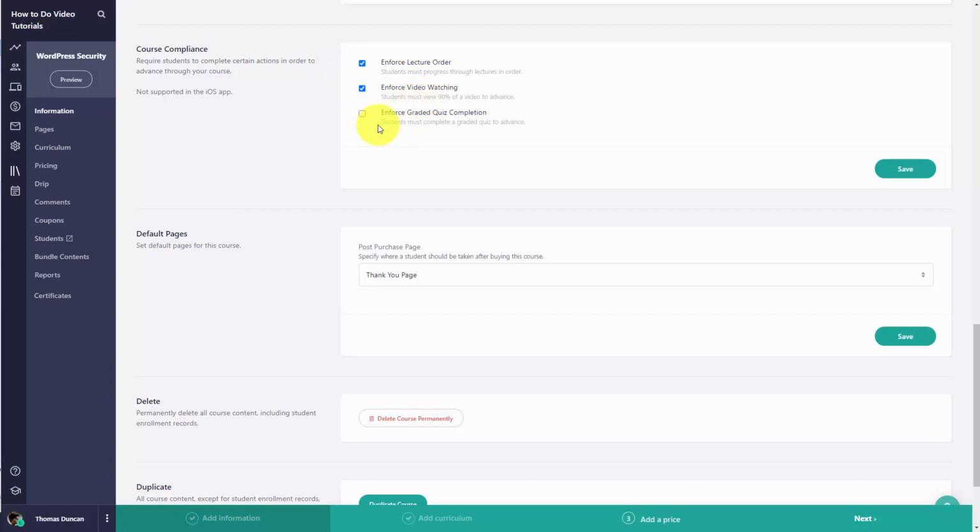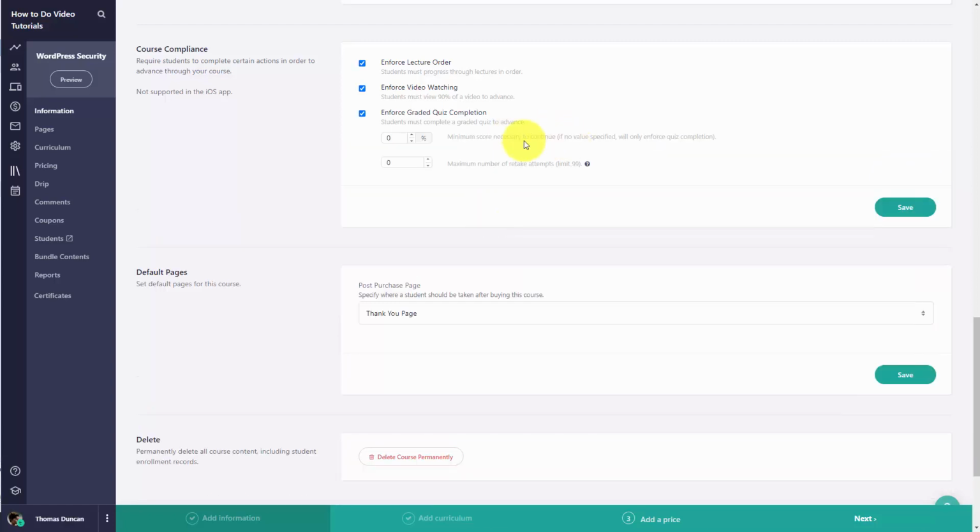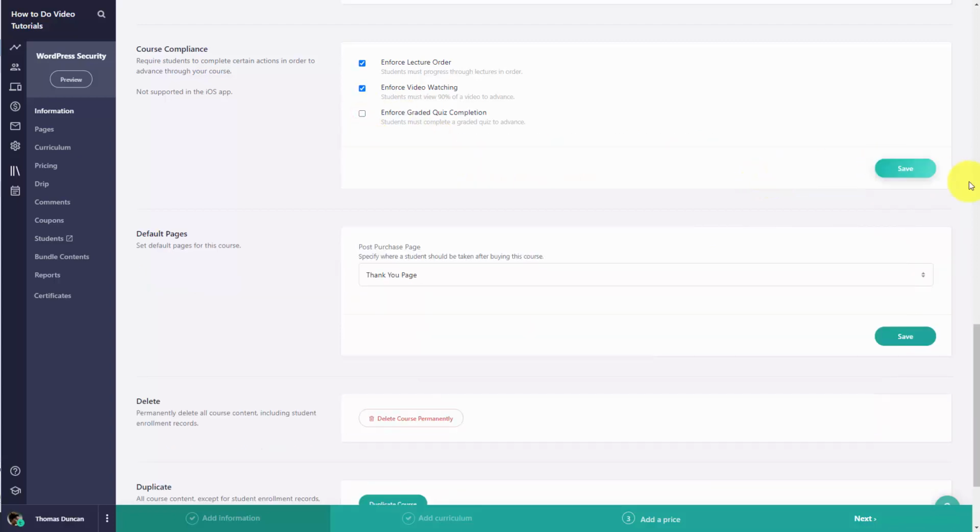You can also make it so that students must complete a graded quiz in order to advance. Now, at this point, we have not added a quiz to our content. But once we add a quiz, we can make it so that our student must complete a quiz in order to move on to the next lecture. When we enable this, you're going to see that there's a minimum score. We're also going to give a maximum number of retakes, and you can see here you can limit this to 99 takes. Or you can untick this button, and then click Save.